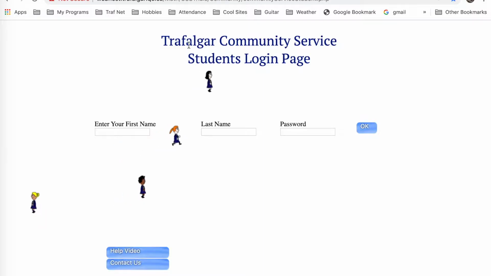Hello, welcome to the Trafalgar Community Service student login page. You are a student, so you are going to enter your first name, last name, and your password.